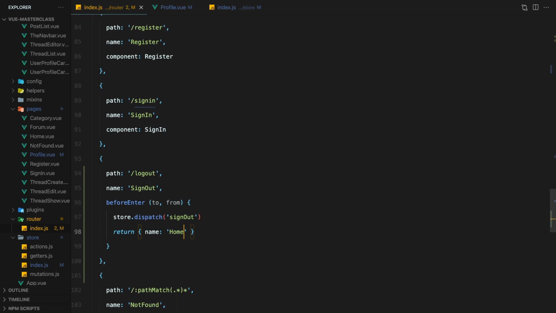Also, to make sure the sign out action is complete before redirecting, I will use async await to wait for the action to be finished. And that's it. Notice that we didn't have to specify a component here. Let's give it a shot in the browser.